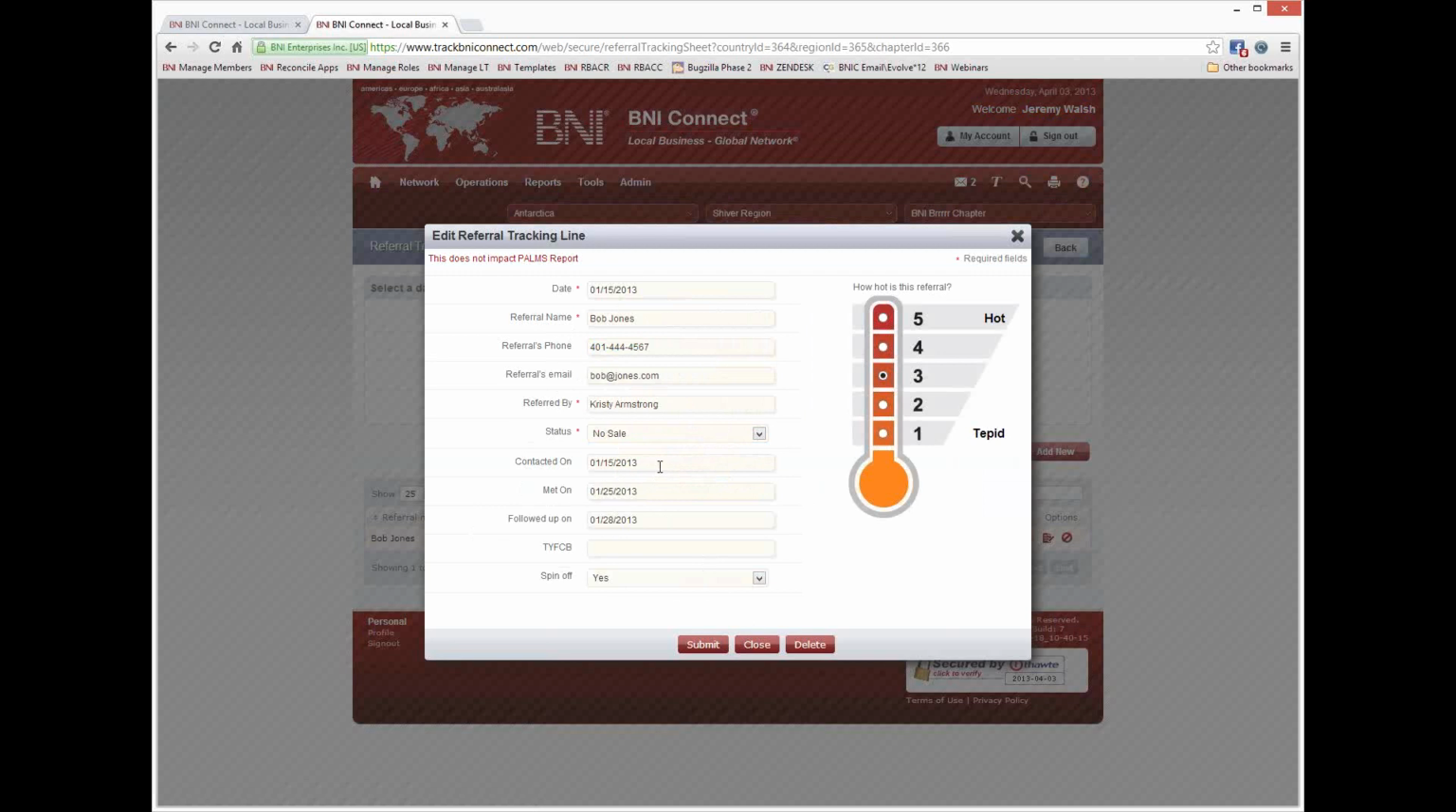I can put in when I contacted them. So I know that I received this referral on the 15th. I contacted him right away. We had scheduled a meeting and we met on the 25th. And then I followed up with him again on the 28th. I can write in whether or not this turned into additional spin-off business. And if I need to, I can re-rate that referral as well.